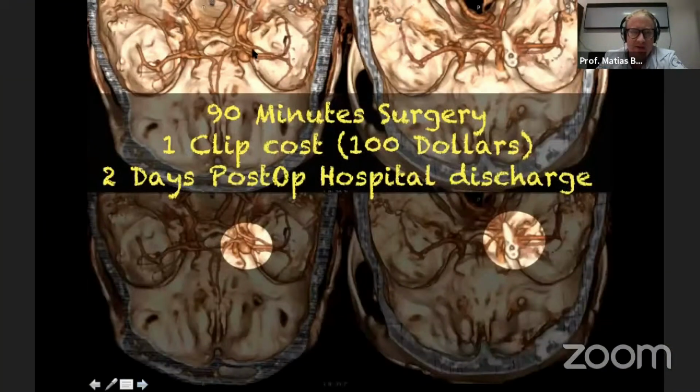Here we have the preoperative angio-CT and the postoperative angio-CT. Some interesting comments about this kind of keyhole surgery. The duration of the surgery was 19 minutes. Only one clip cost $100, and 2 days in the postoperative period. And after that, all the patients received the hospital discharge.